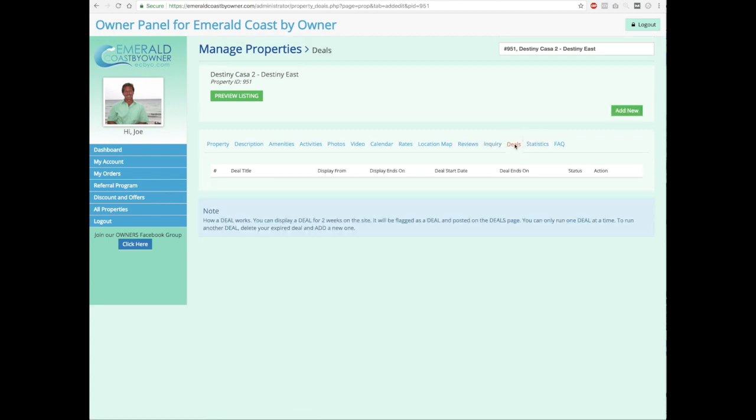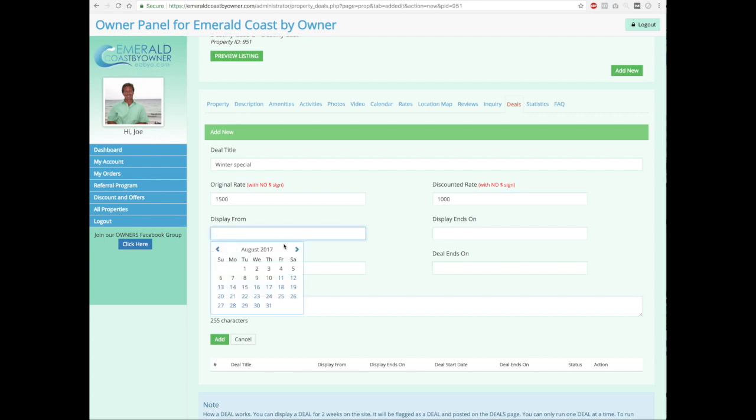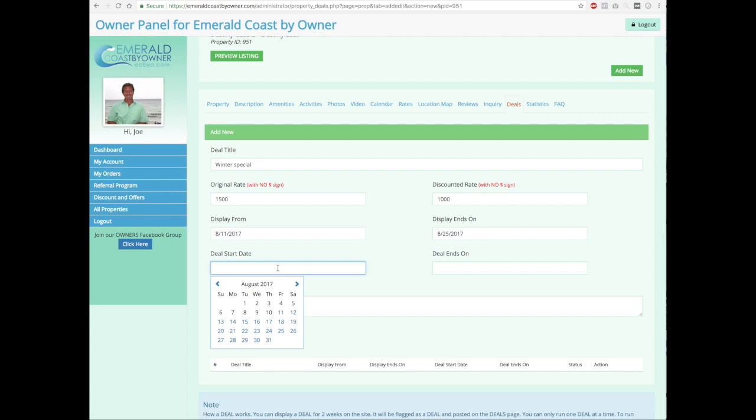Come over to your deals tab. To run a deal is very easy. Just come in and type in the title, original rate, discounted rate. Now, display from is when you want the deal to show up on the listing. So we want the deal to show up, we'll say, starting tomorrow and end on the 25th, because we're running a winter special. We want people to see it now to book for the winter.